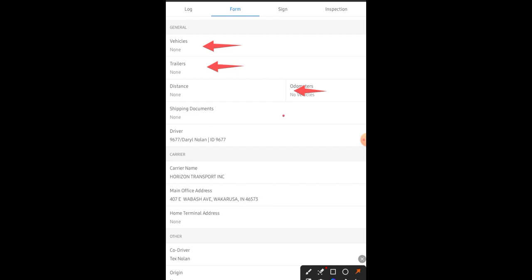Under shipping documents here, you want to go through and do the BOL number. So your first one is going to be unit number, and we're going to get rid of this. Your second one's going to be unit number. You put your odometer reading in, and you put your shipping documents in. So let's take these guys out.